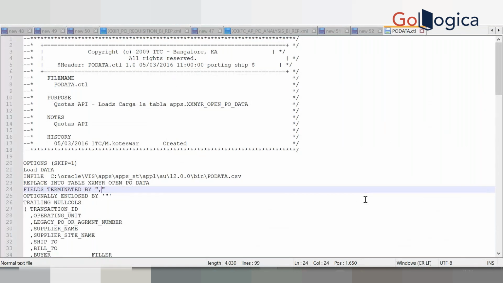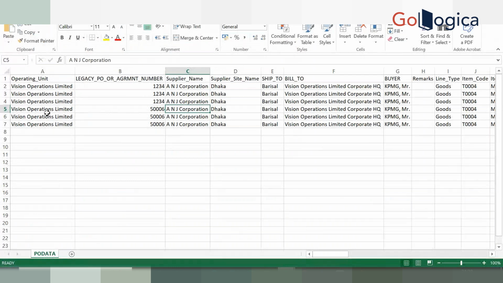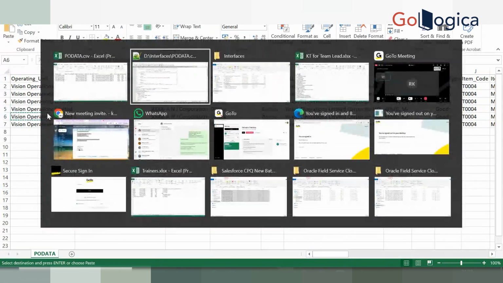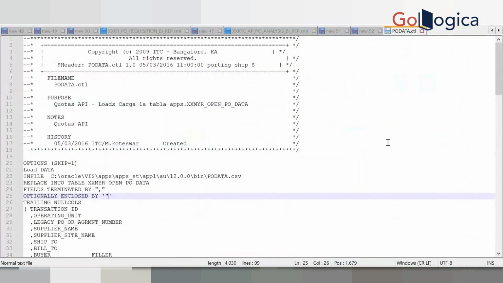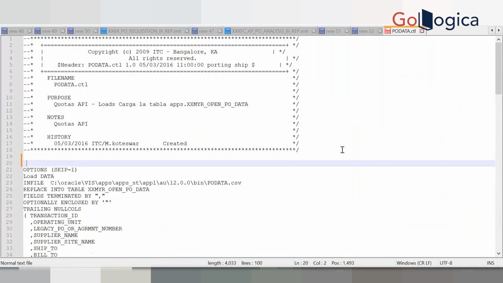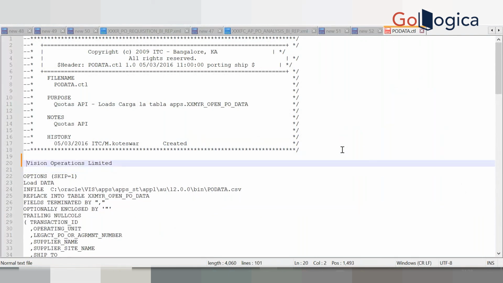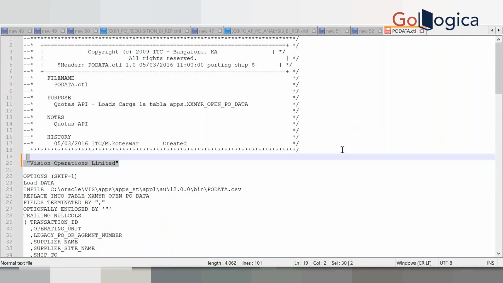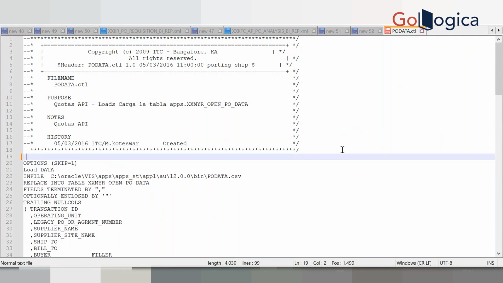That is why you put optionally enclosed by double quotes. It means this data will automatically be taken as enclosed in double quotes. The data we are putting into double quotes will be optional. Suppose this is the data, but we are going to treat it like this. Optionally enclosed by double quotes, like this the data will be treated.